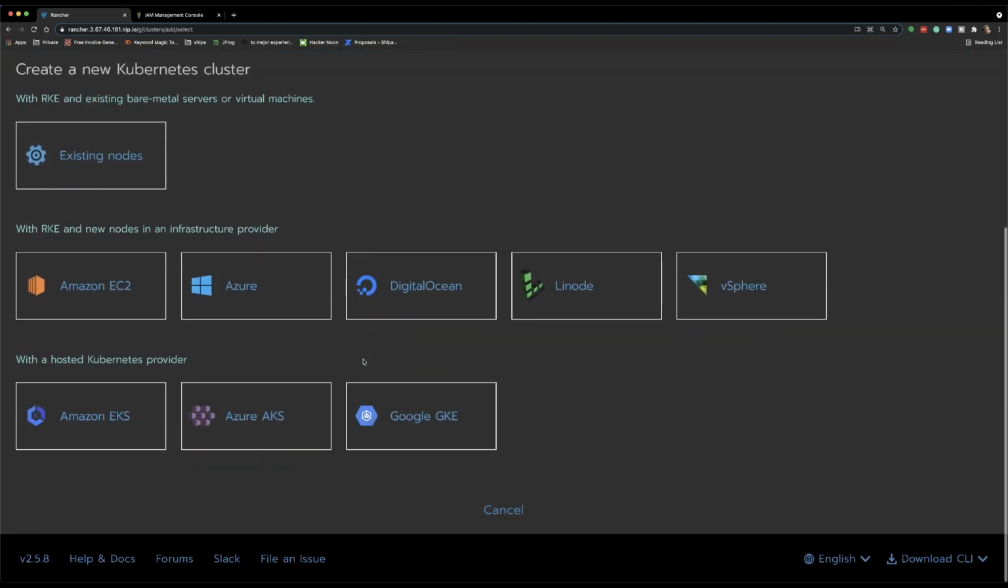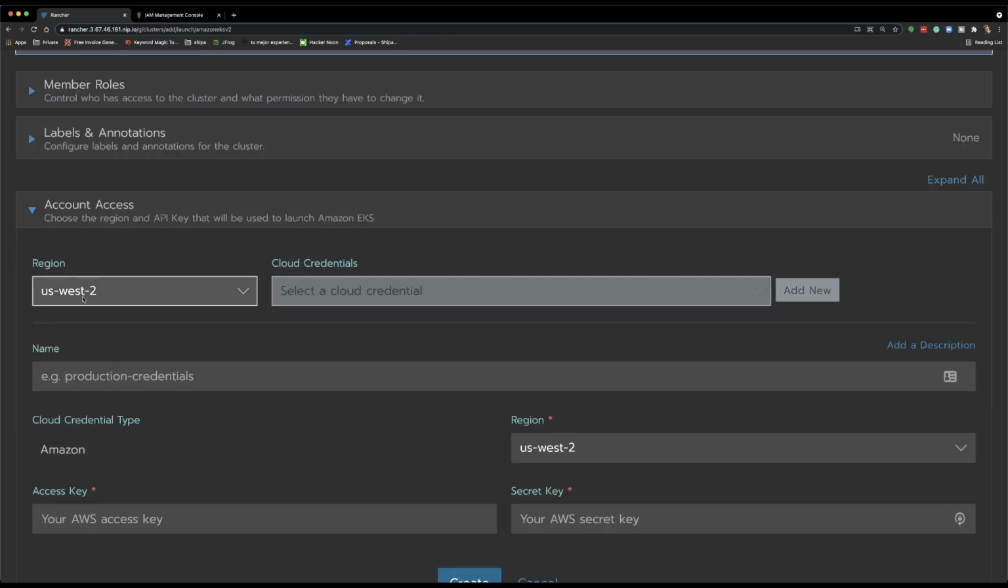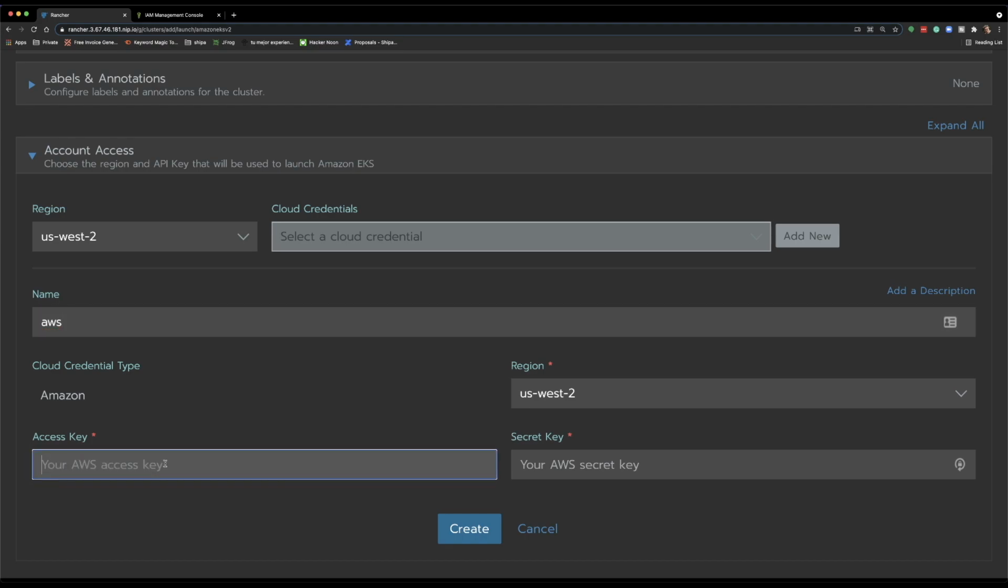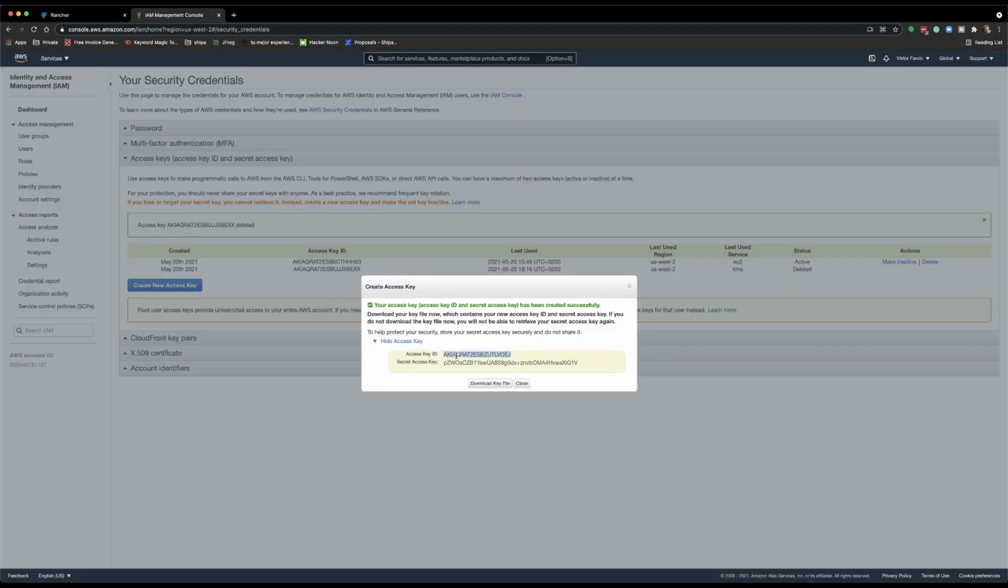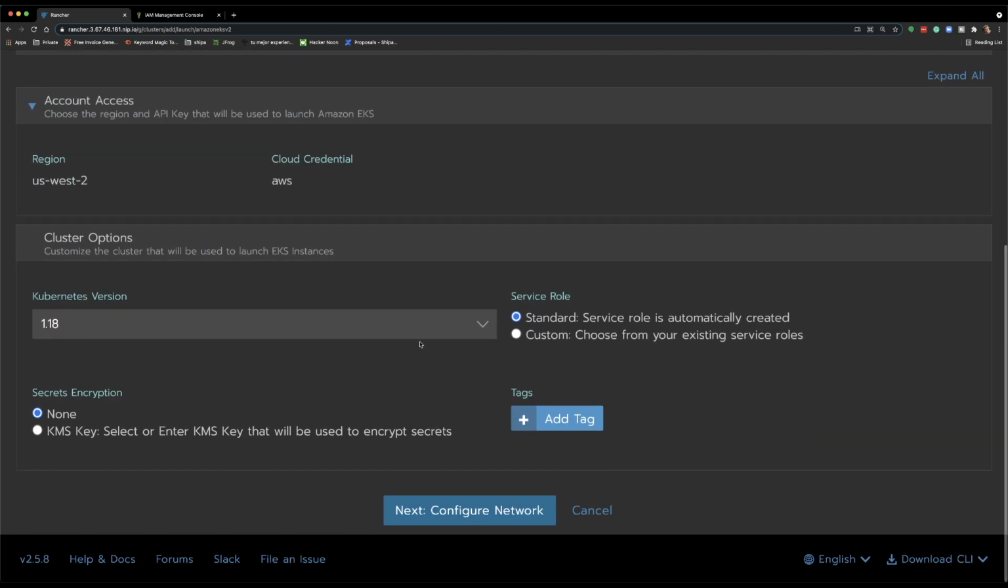So I'm going to use Amazon EKS, and the cluster will be called EKS US. And I will leave everything as is. The region can stay US West 2, for example. I will create some credentials and I will call them AWS, and AWS access key is this one, and then I need secret access key, which is this one, and create. Okay, which version of Kubernetes should I use? 1.18 is the latest, at least latest supported by Rancher.